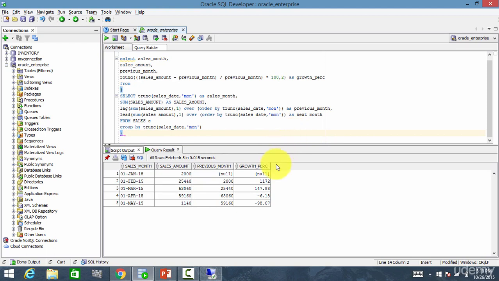The growth percentage is displayed as null in January because we didn't add previous month data, so obviously it will be null. In February, the growth percentage is 1172%. That's the growth percentage, right? Because previous month we had only 2000 in sales amount, and in February we increased it to 25,440.